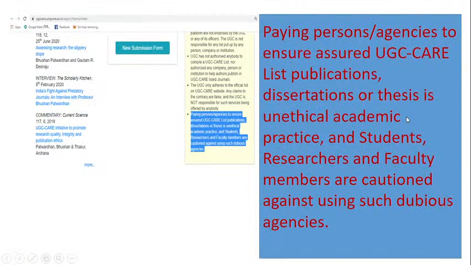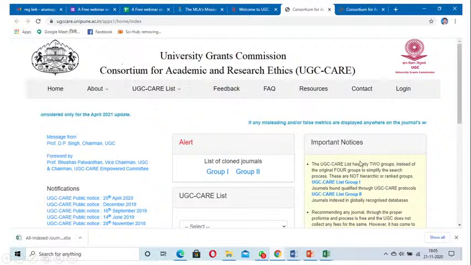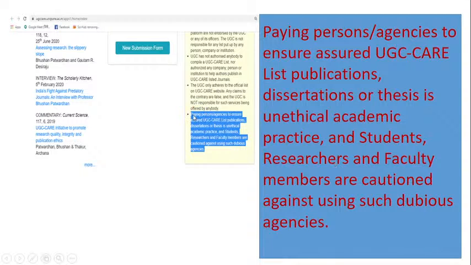So this is the UGC care, and here this is the top. I am dividing one page up to this, and the second half I am showing here. If you look at the last page, I highlighted paying personal agency, and I am pasting it here. I want to read this. So this is one of the biggest problems. Paying persons or a paying agency to ensure assured UGC care list publication, dissertation or thesis is unethical academic practice, and students, researchers and faculty members are cautioned against using such dubious agencies. Dubious agency means your thesis consultancy, article consultancy, this kind of groups, you please be aware.